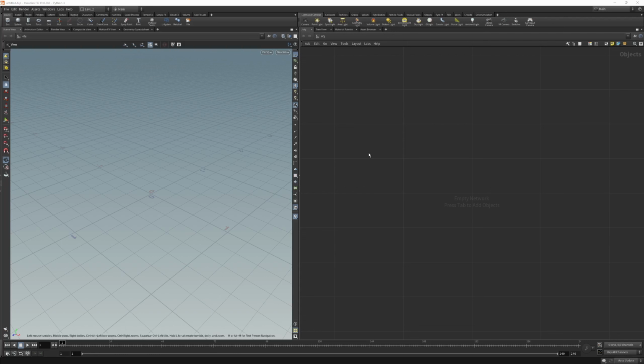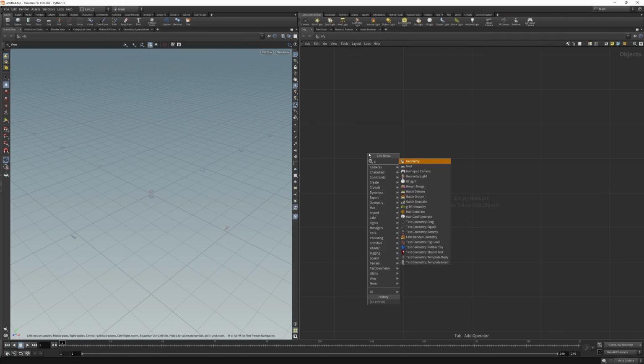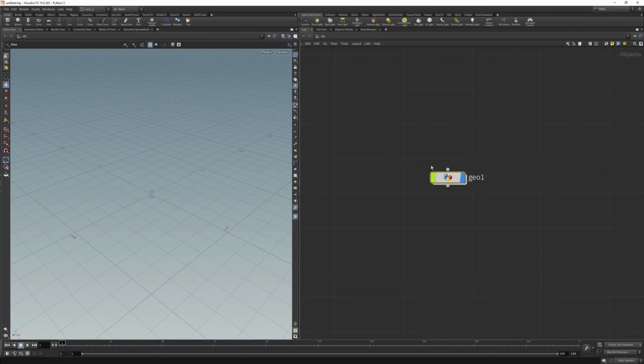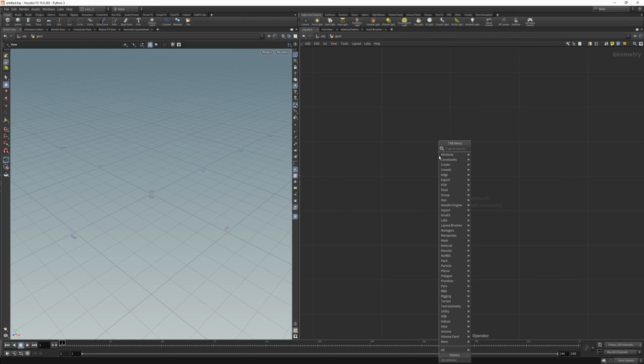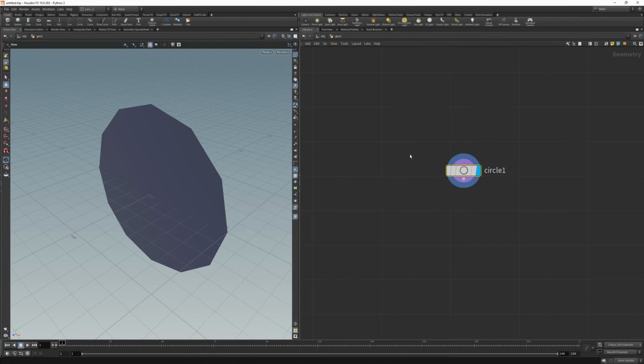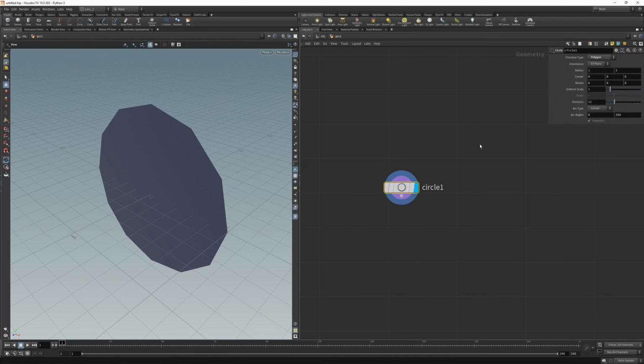So let's start by hitting tab and adding in a geo node, or a geometry node, whatever it's called. Before I start explaining everything, let me just create a quick setup so that I have a base to start with. The first thing I'm going to do is add a circle node right over here. Right now my parameters are not here, so let me just quickly hit B and they will be there. If any of you are facing that problem, that's the fix.